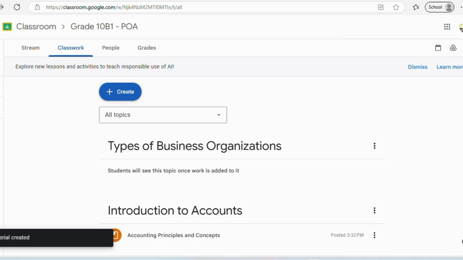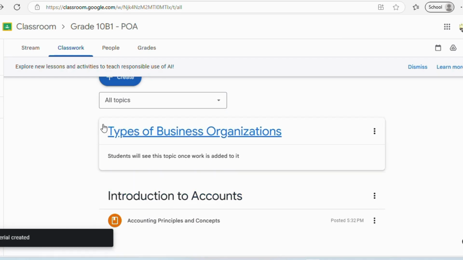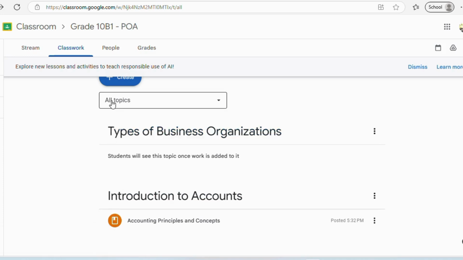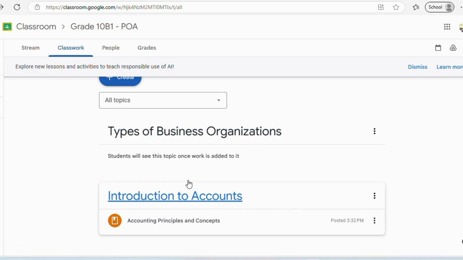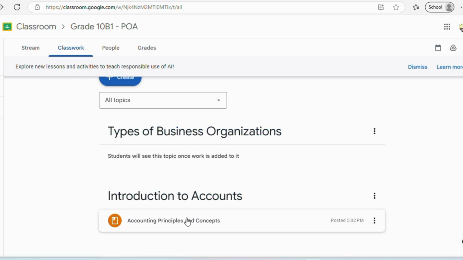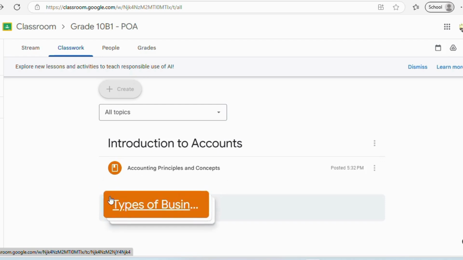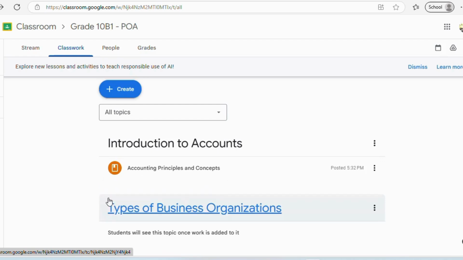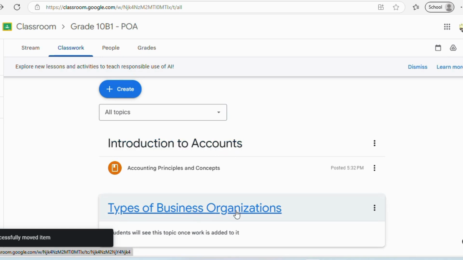All right, and you'll notice that one thing to note as well is that you can organize the content. So let us say you notice that types of business organizations is in front of introduction to accounts. I'm going to just move this down by clicking on the topic there and pulling it down. All right, so I'm keeping introduction to accounts at the top and types of accounts next.